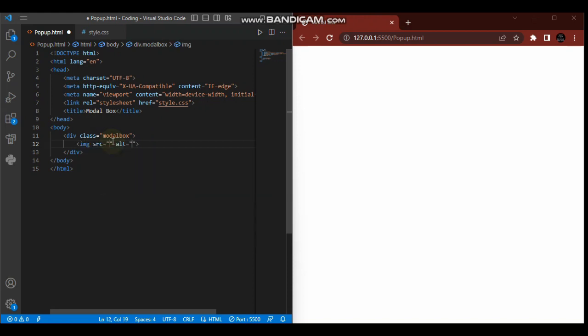So img hiyo that's for image, source ni cookies.png and then let me give it a class name of cookies, and then we are going to have a button yeah, accept.